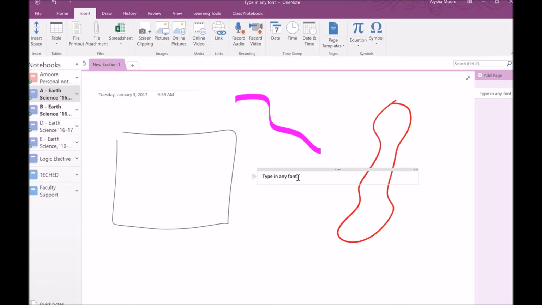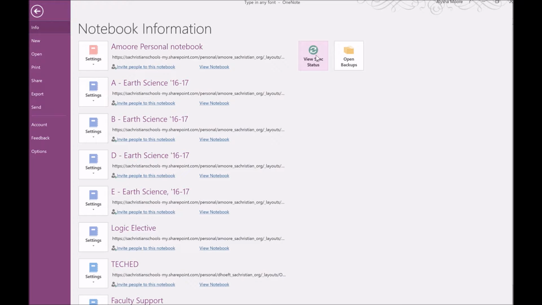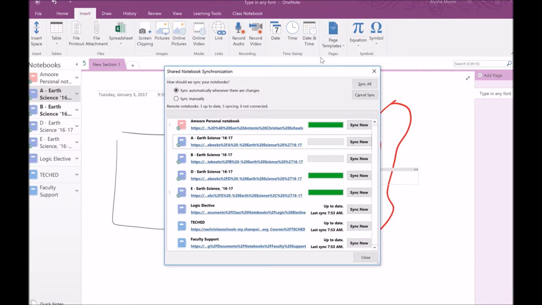And finally, let's not forget about syncing. As you can see here on the left-hand side, these green circles mean the notebooks are currently syncing right now. With no icon, the notebook has already been synced and is ready to go. If there is a red X or a yellow caution sign, that means you may need to force sync it. You can do that by going up to the file, click View Sync Status, and either sync all of the notebooks or sync individually the ones that need to be taken care of.